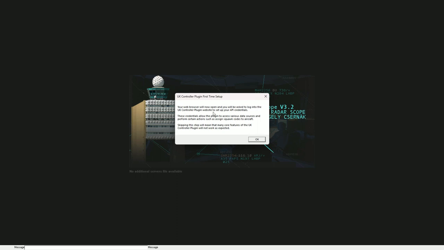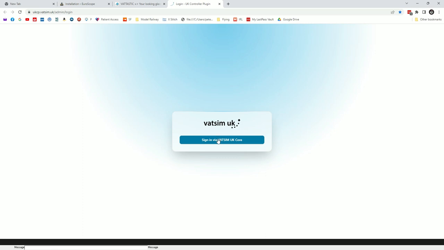Your web browser will now open, and you'll be asked to log in to the UK controller plugin website to set up your API credentials. These credentials will allow the plugin to access various data sources to perform certain actions such as assign squawks to aircraft. Skipping this step will mean that many core features of the UK controller plugin will not work as expected. So you want to press OK, sign in via UK core.